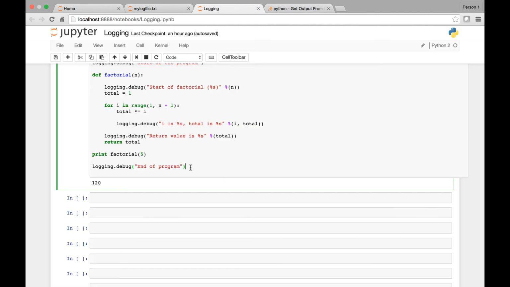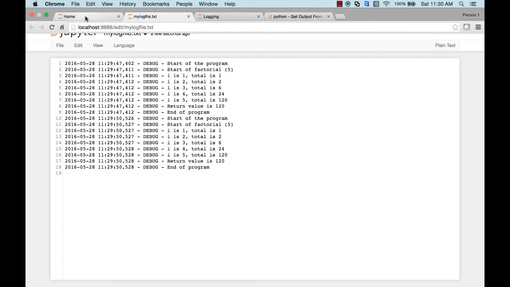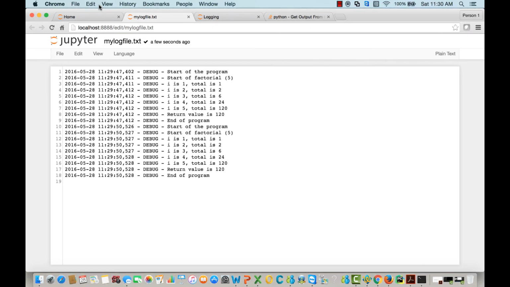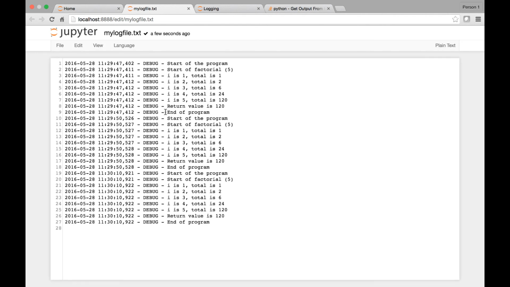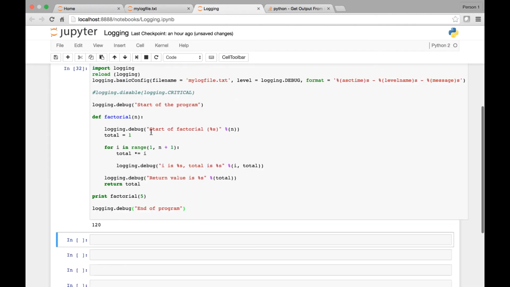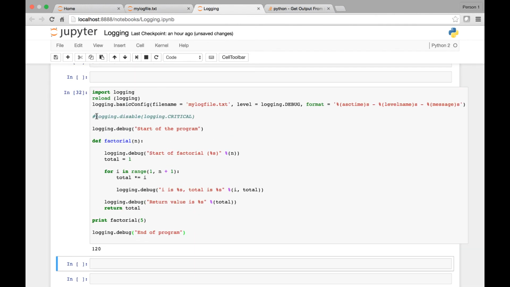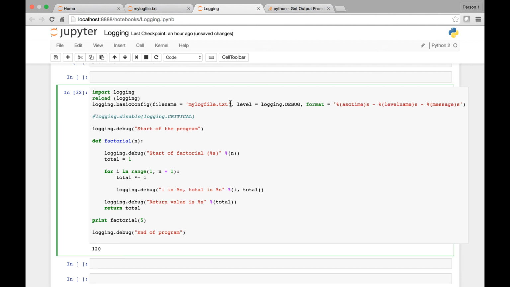So if I go again and run it one more time, go back, and then reload this page. So I got another log file. And again, I can turn this off by enabling this. And I can also remove this file name. And the log will be displayed here on the screen.